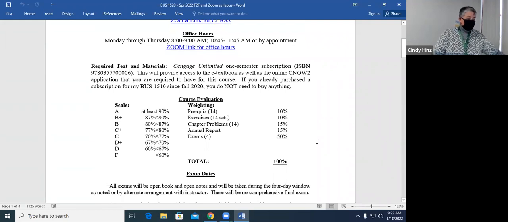We are going to be covering 14 chapters this semester. And so as we look at the course evaluation, you'll notice for each of the 14 chapters, there will be a pre-quiz, a set of exercises, and one mastery problem. We also have an annual report project that we'll be talking about today, and we have 4 exams spaced throughout the semester.